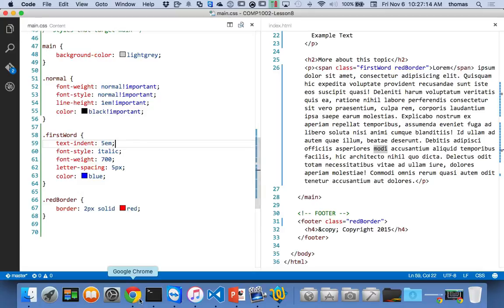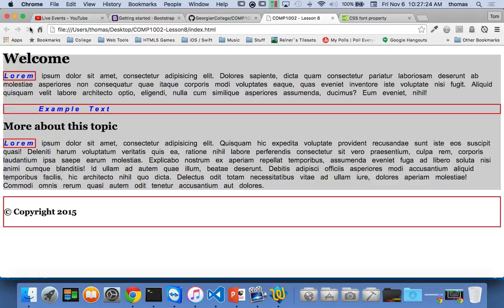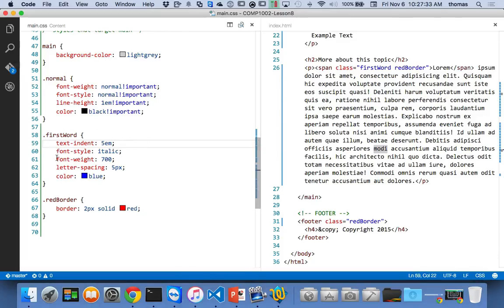And here's a question for you. Should you mix pixels and M's and percentages? Should I mix them? Anyone have a recommendation for me? Because it's sloppy. It's very sloppy, right? So what did I do? I said my first word, I text indent to 5 M's, right?